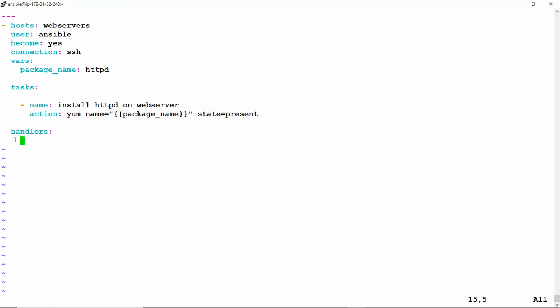Whatever task I'm writing, handler is also a task. But whatever I'm writing in handlers will be called from task only. I can call anything from this task. So let's create a handler here. Handler would be name. Let's say the name can be restart HTTPD.